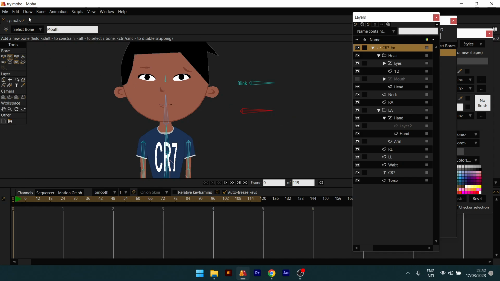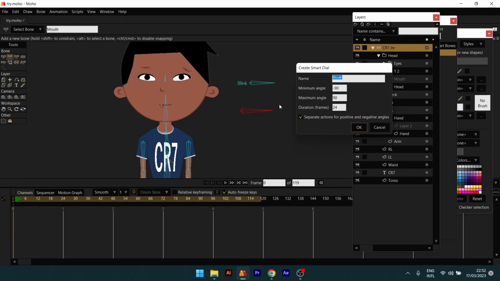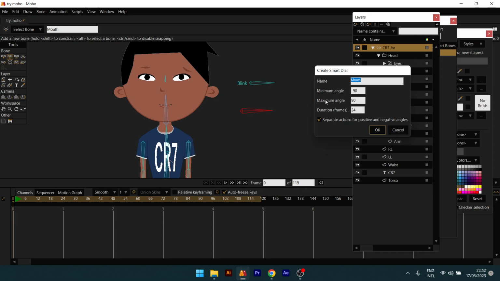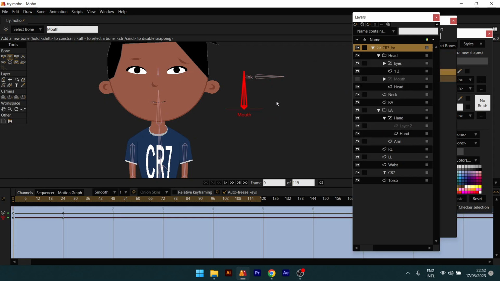All right, next we're going to come to the bone menu, select create smart bone, make smart bone dial. So here we want 90 degrees on both sides, and then we want 24 frames, and then one separate action, one action to control the one bone is going to control two actions. So I'm going to click OK.